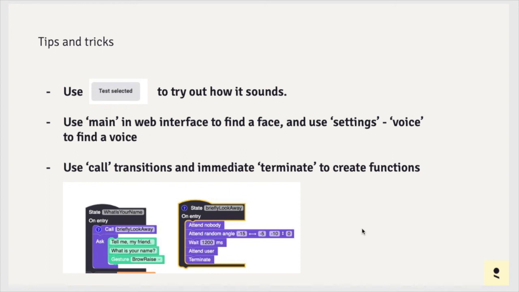This can then be used for creating these functions essentially. But you can also use them for the regular subflows, etc. if you want to perhaps have a yes, no, or a confirm state where you can ask a yes, no question that you will be using multiple times in your interaction. And after the user said yes or no, you want to return to where you were in the interaction. Then using this call transition is the way to go.